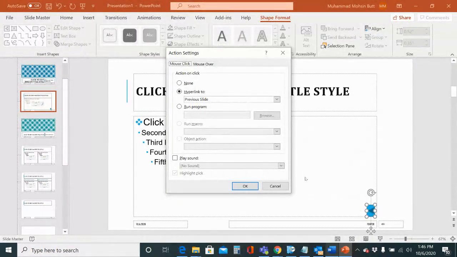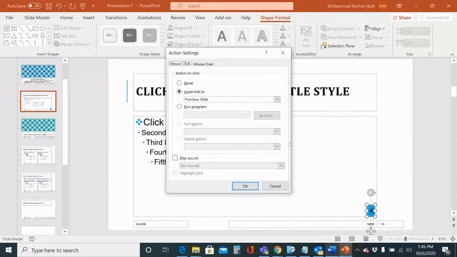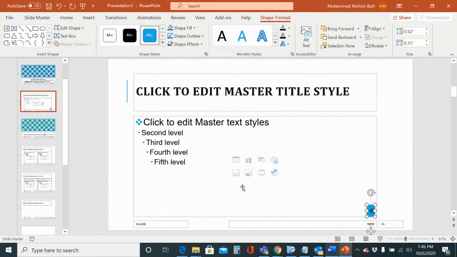As soon as you do that, it will ask you about the action. The action is to go to the previous slide, which is OK. Nothing to change here. I will press OK. Everyone, you get the idea? Yeah, this will take you to previous slide. Now you need to insert 2 more buttons. One for the home, the second one for the next slide.